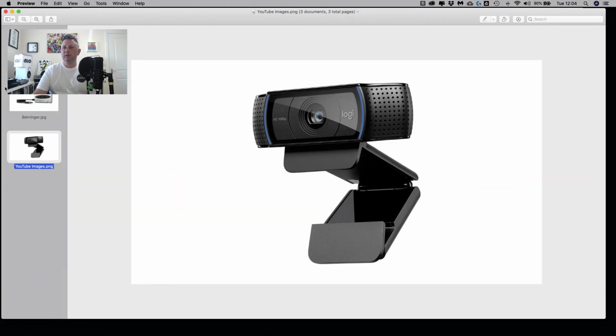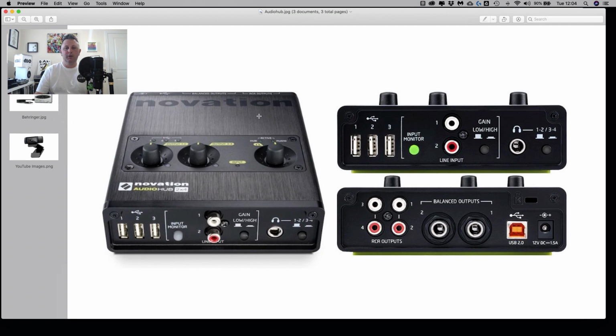Let me find it. I'm using an Ovation Audio Hub 2x4. Pretty cool piece of kit. As you can see, this is the kit here. It's got some audio line inputs here. It's got a load of USBs, which is really useful. And it's got some balanced RCA outs as well. It's got some RCA outputs as well.